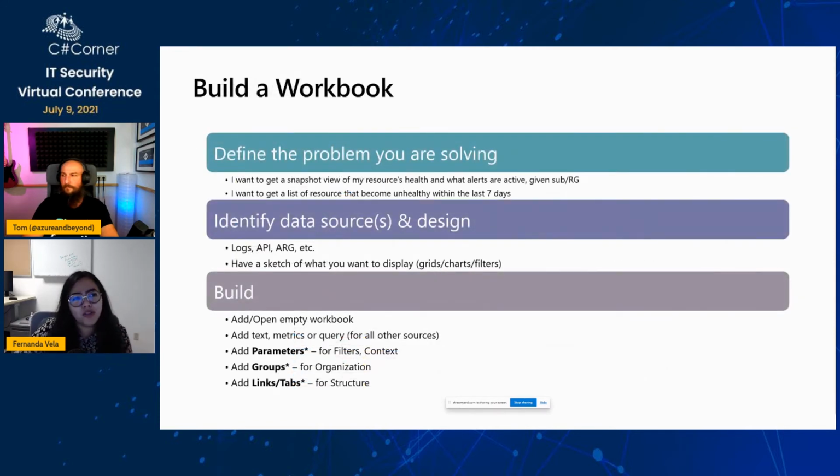So how do you build a workbook, right? It is just as when you were in your game designing classes back in university, or in some of these design classes, where you have to define a problem that you are solving. This could be like, I want to get a snapshot view of my resources' health and what alerts are active, right? You have to define these problems so that you have the idea of what you're going to create, and then identify the data sources, right?